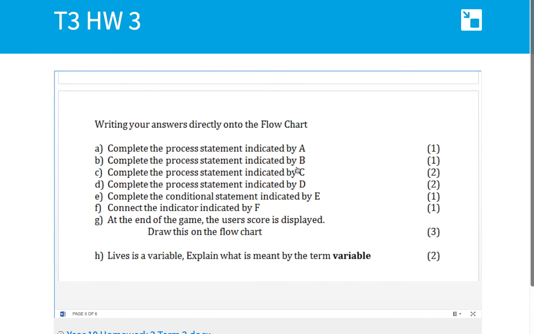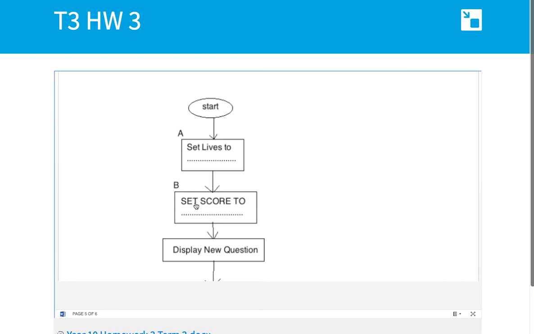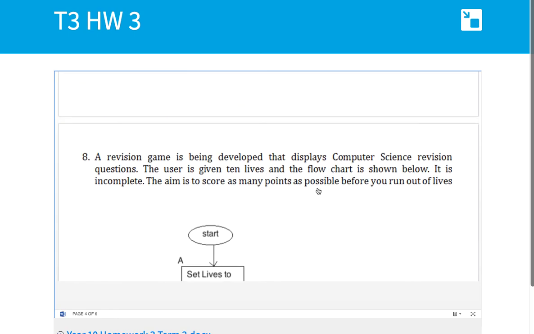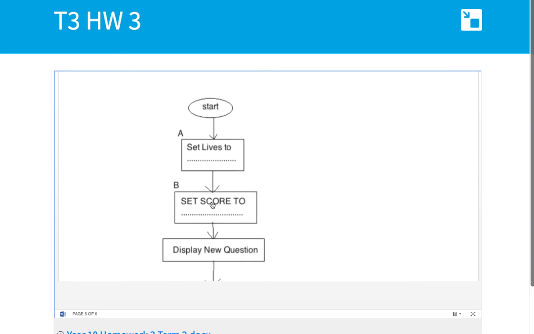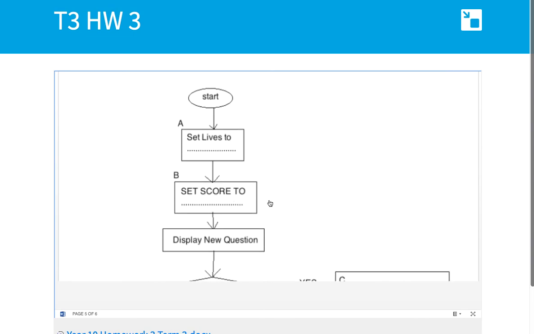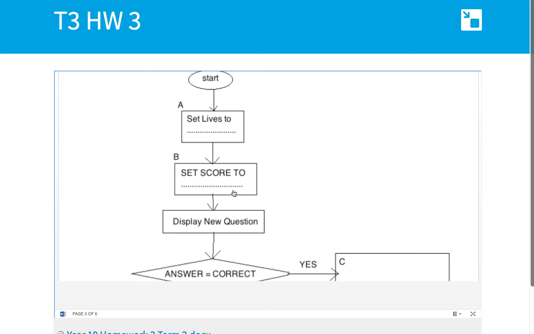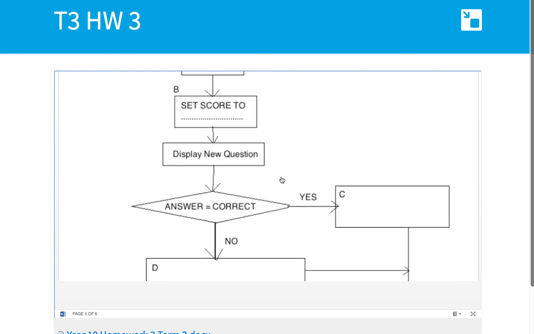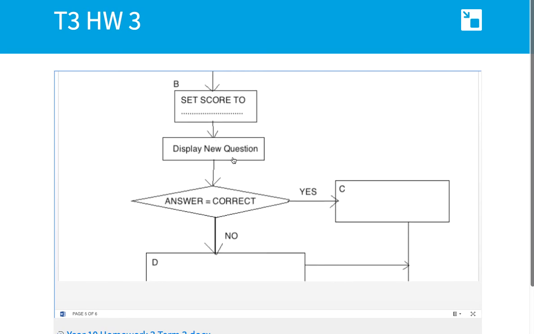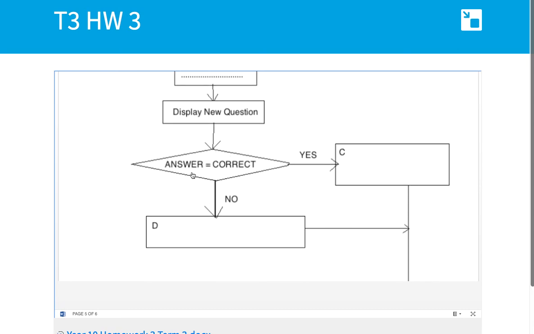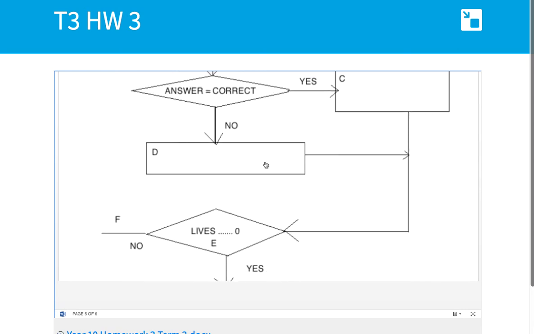Part B, process statement indicated by B, set score to. At the beginning of a game, we're trying to score as many points as possible, so our score should be set to a value that reflects how many questions we've answered at that point. Then we have a display new question, and we have this answer equals correct part.